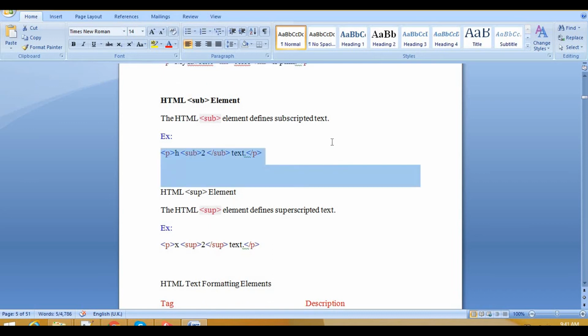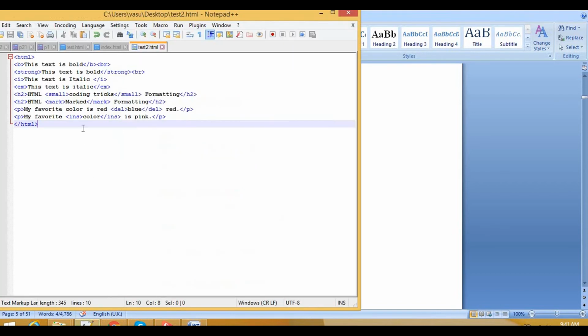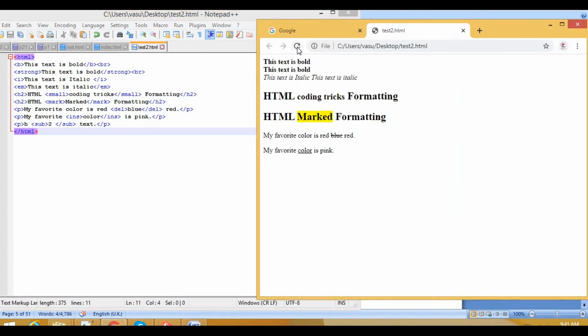Sub is subscript. That means if you want to write under the text, like H2, what you will do is write the sub tag, and then write whatever element you want to get down. I am going to write here H2. If 2 is under H, that is subscript. So 2 will be subscript of H. That's why I have written it here. I am going to refresh this H2 text. So this is how subscript will work for you.